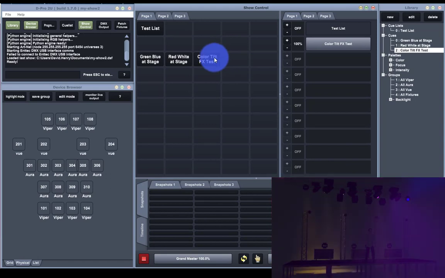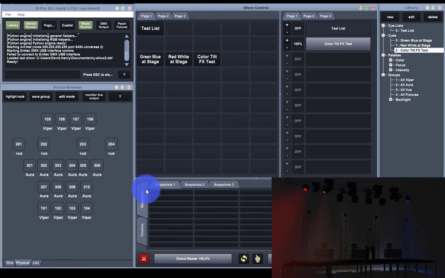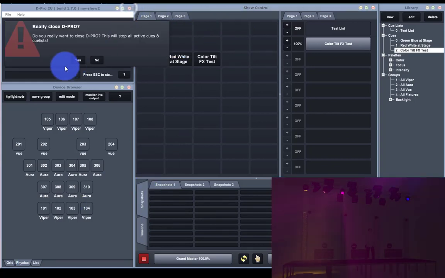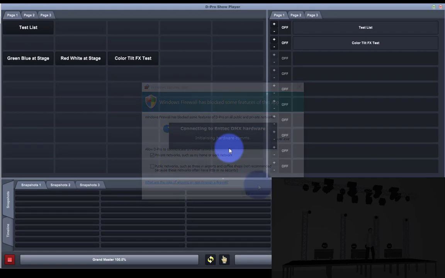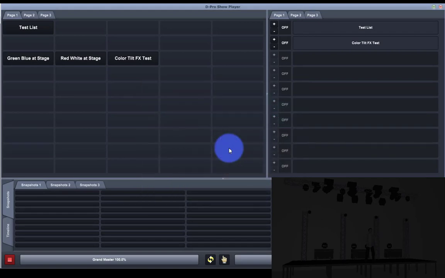Show control is also available as a different program. Let me show you how that works. Just going to go ahead and close out here. It's going to stop all my active cues and cue lists, and open up the DPro Player program. Once I've got the DPro Player program brought up, you can see it looks just like the show control window, but there's no programming tools available.